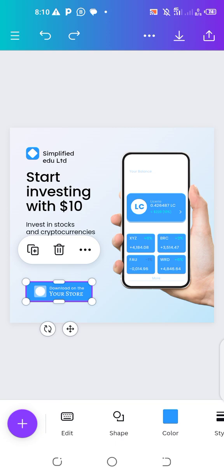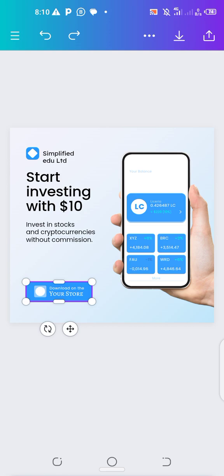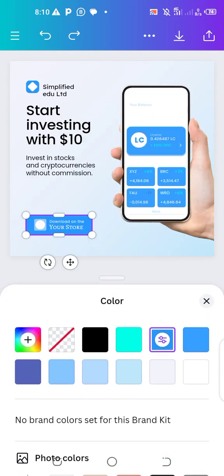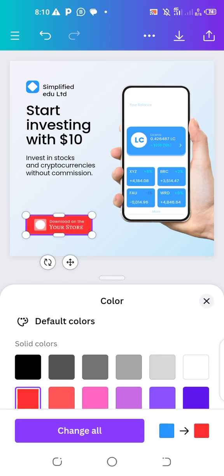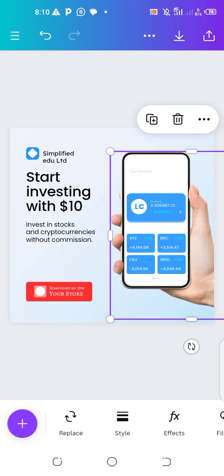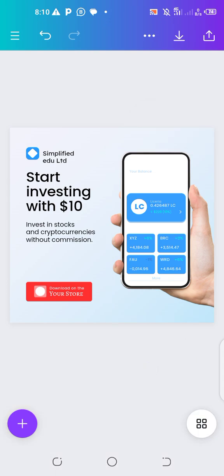Then you can also work with colors. You can see currently it is blue, so I can select colors and change it to, let's say, red. So you can see what the red design is like there. So that's how to change colors of shapes.